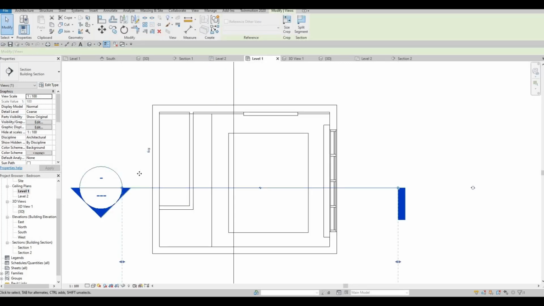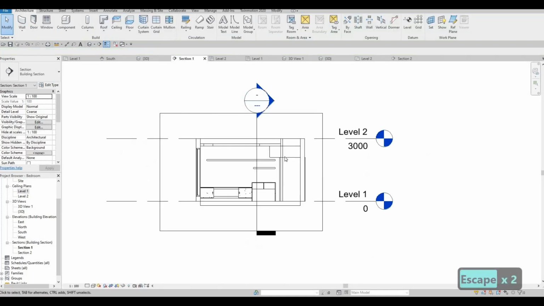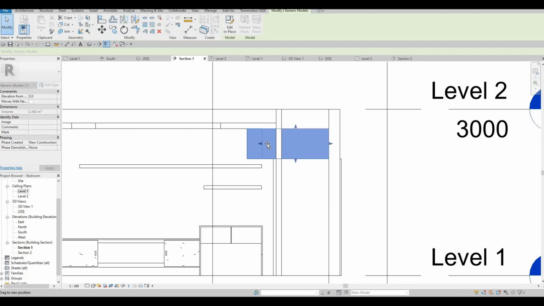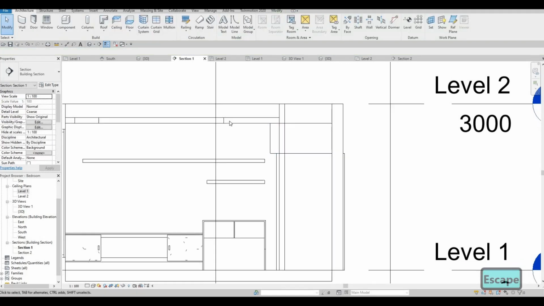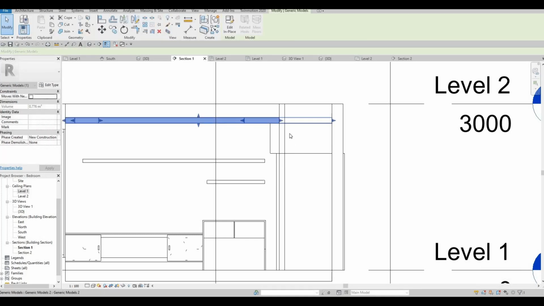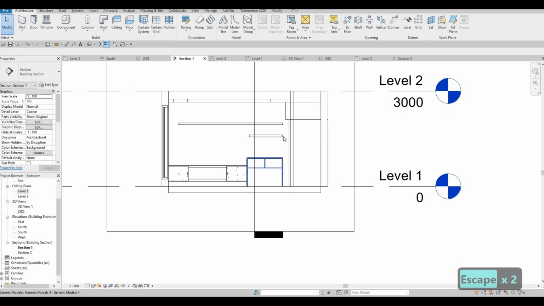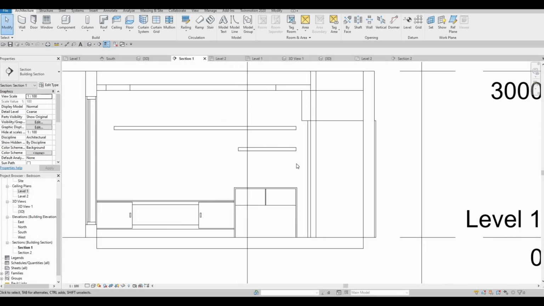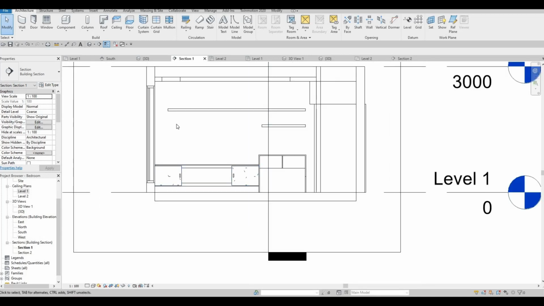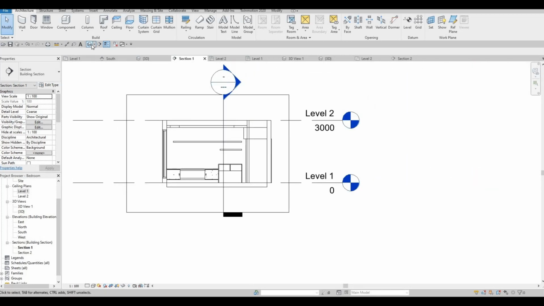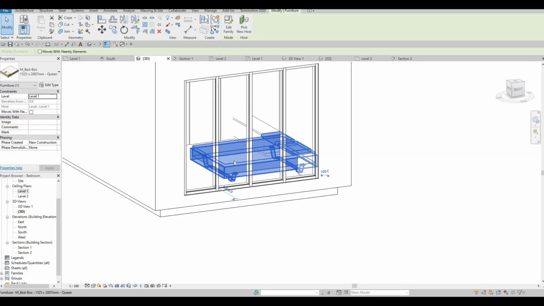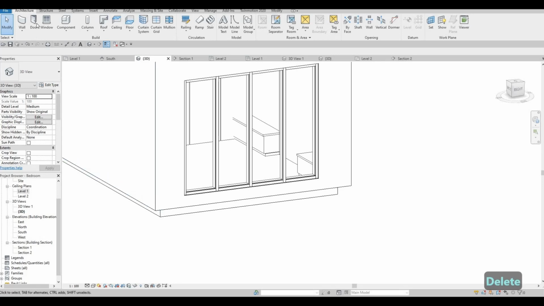Just gonna flip this and see. Too much. Okay. So I'm ready to send it to Twinmotion, but before we send it, I'm gonna delete this bed.